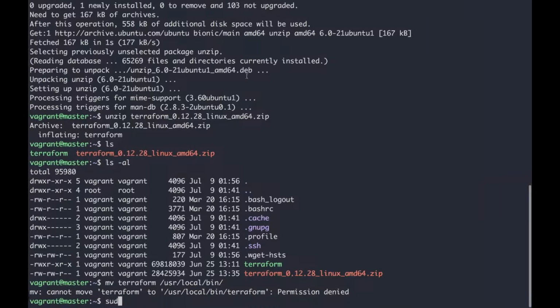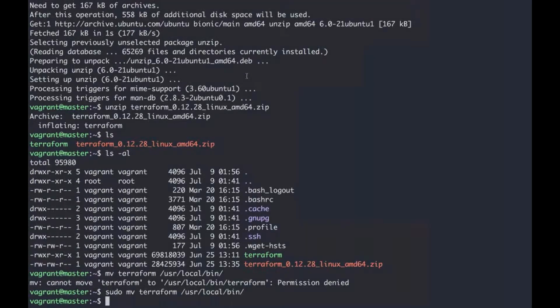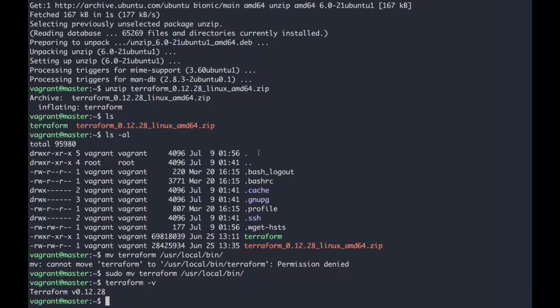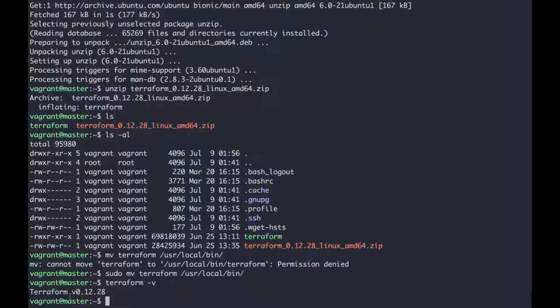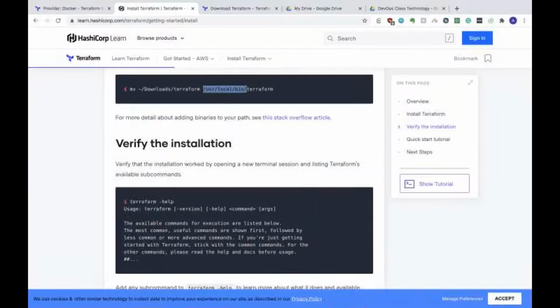But you need to be sudo to do that. Now, if you check Terraform, you're going to get it. Version 0.12.28. So you can see that Terraform is still in the 0th version. It is still in its early stages. It started from 0.1 about three to four years ago. Now it is at 0.12, but it's not stable yet. It's a cutting edge technology.